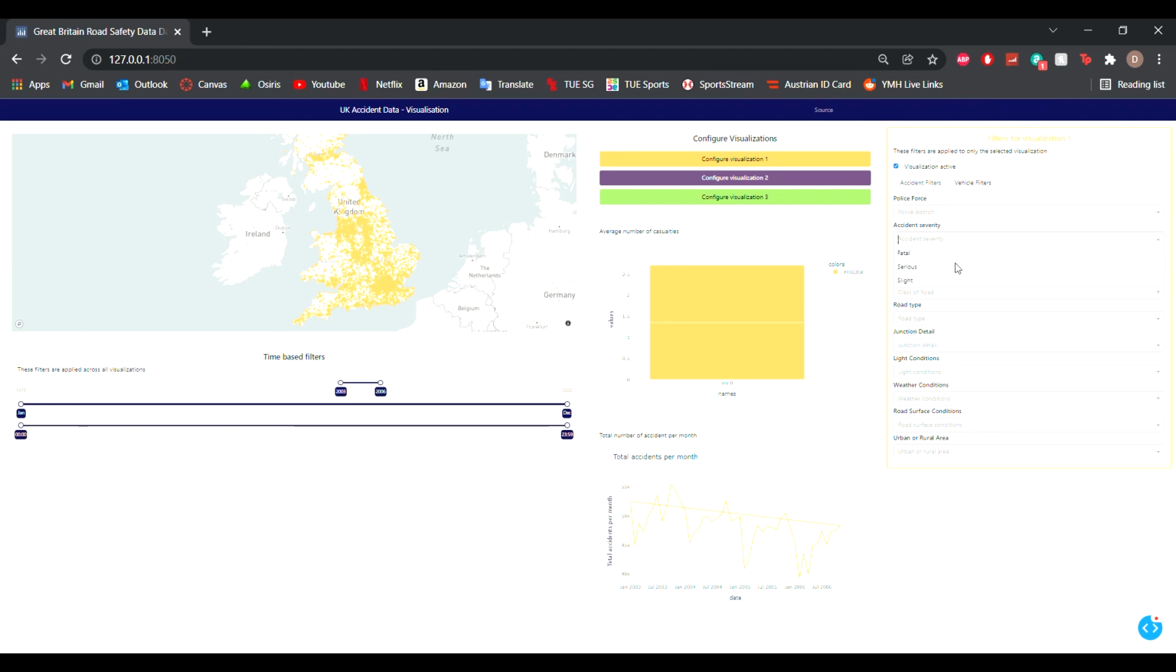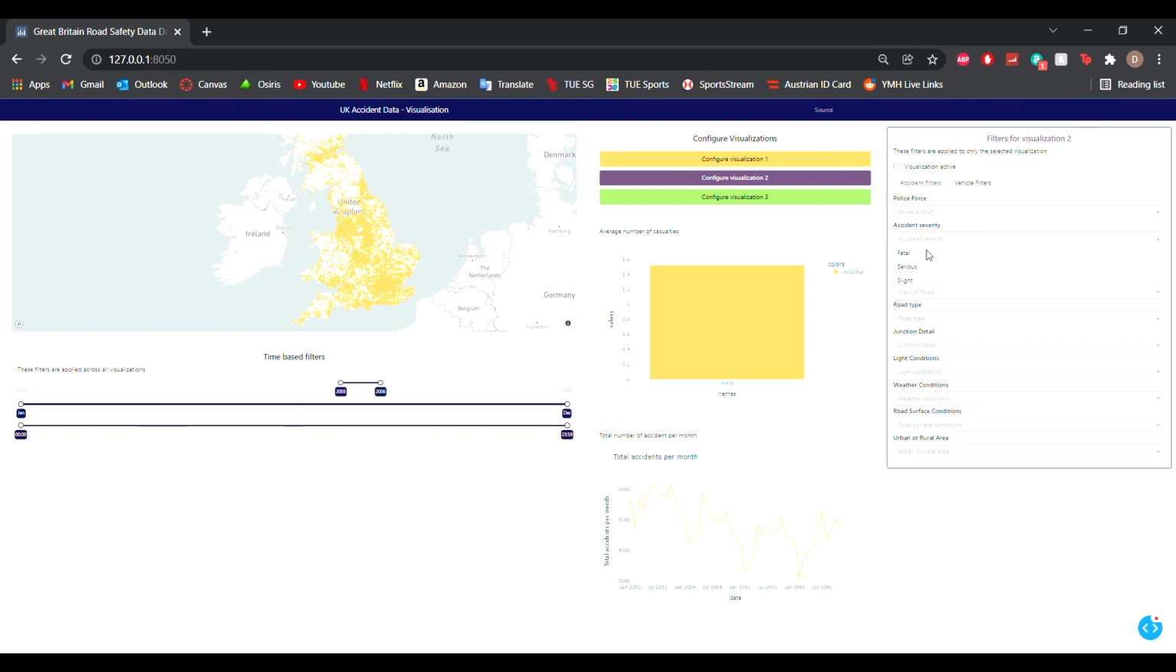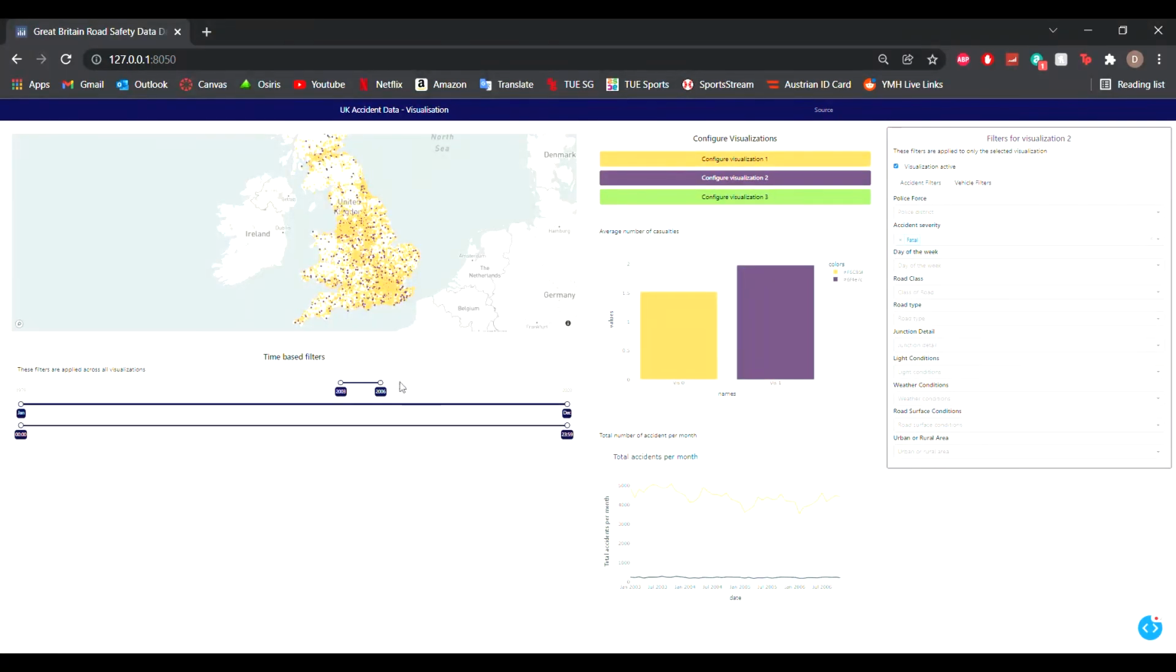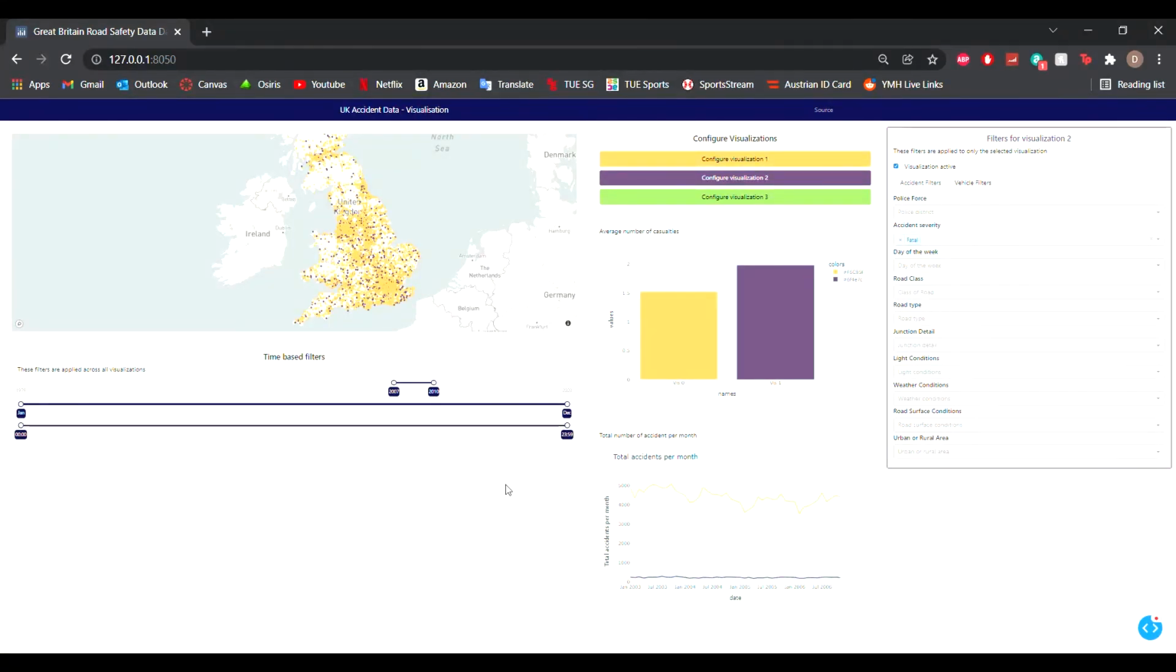You may filter on serious and configure another visualization and filter on fatal. Here you can see the serious versus fatal accidents prior to 2006. Then if you change the time filters to after 2006, you can compare these graphs and numbers with the ones from before to understand how the Road Safety Act of 2006 has affected serious accidents or fatal accidents.